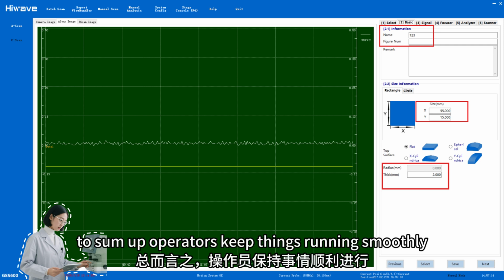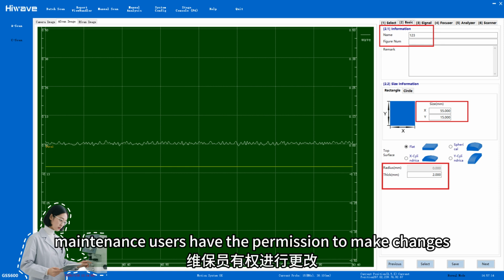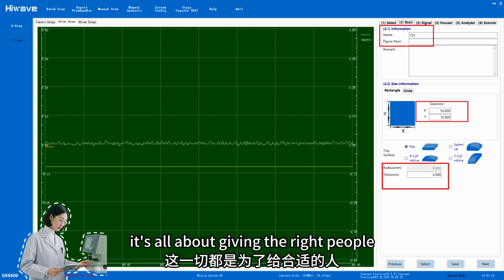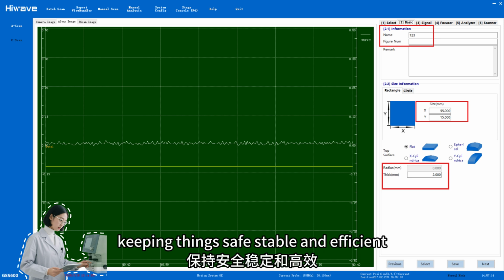To sum up, operators keep things running smoothly, while maintenance users have the permission to make changes, fix issues, and fine-tune permissions. It's all about giving the right people the right level of control, keeping things safe, stable, and efficient.